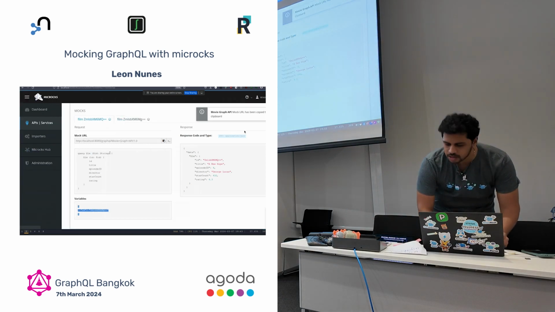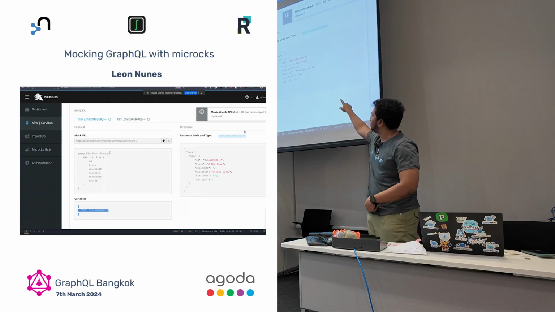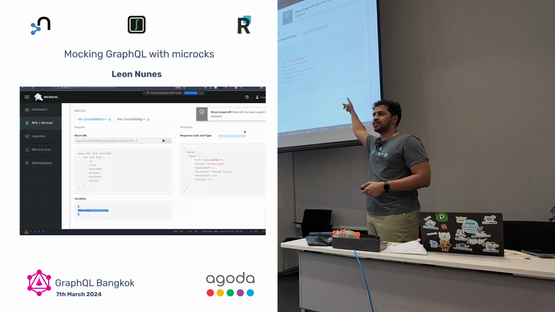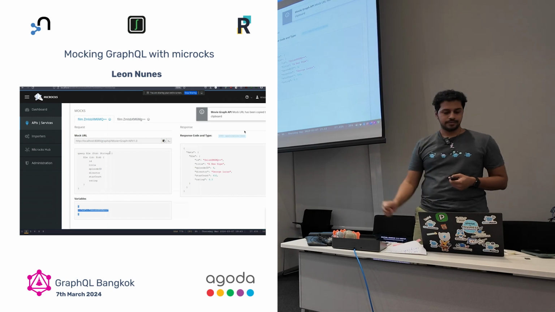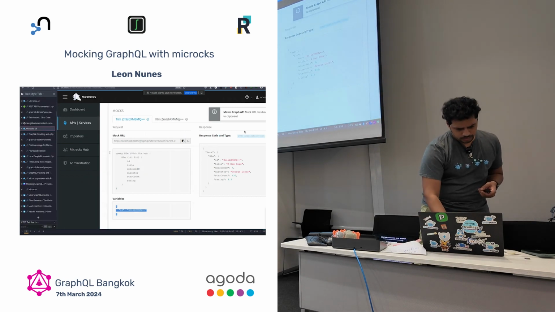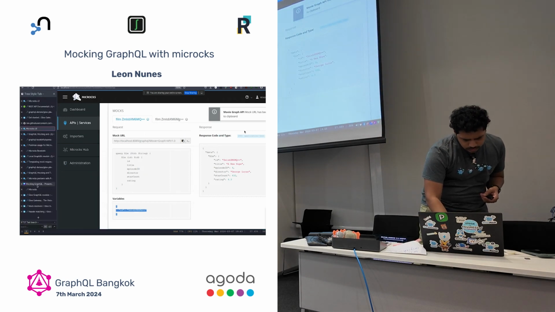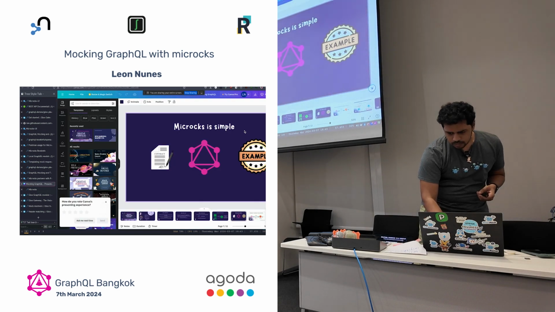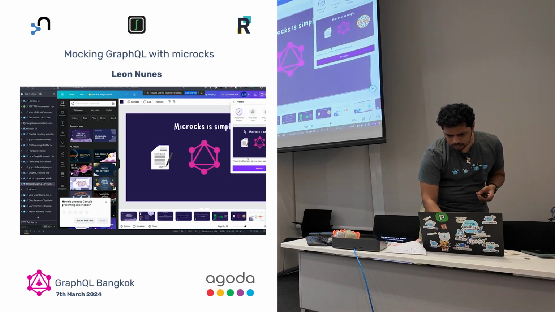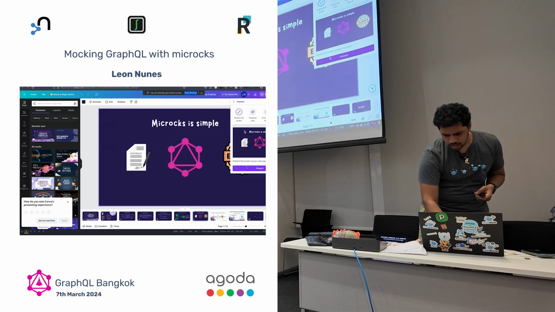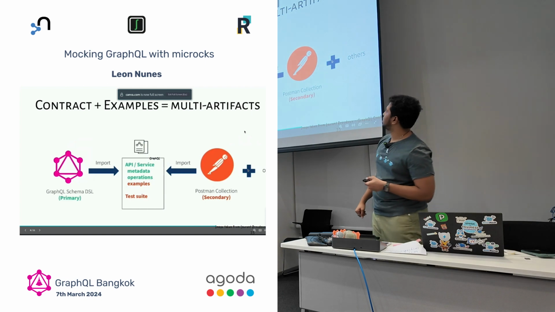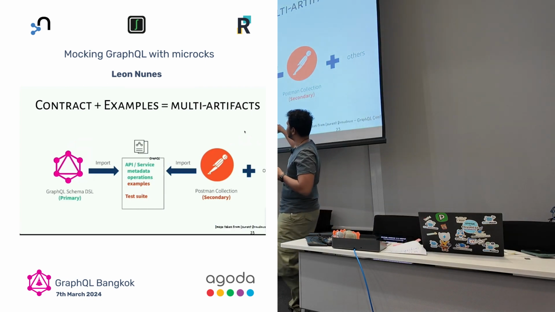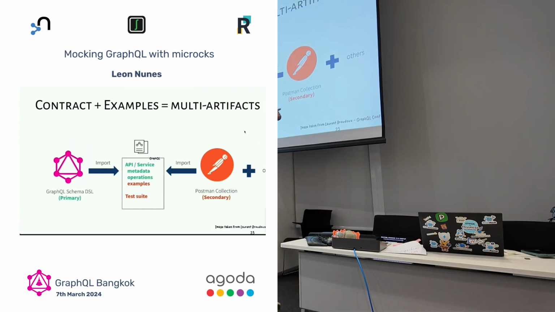So this is the data that you have in the Postman collection that you add as an example, and this is what is shown to the user when they put the ID. So basically this is what I imported. One is the GraphQL schema, and the other is a Postman collection that I have imported.